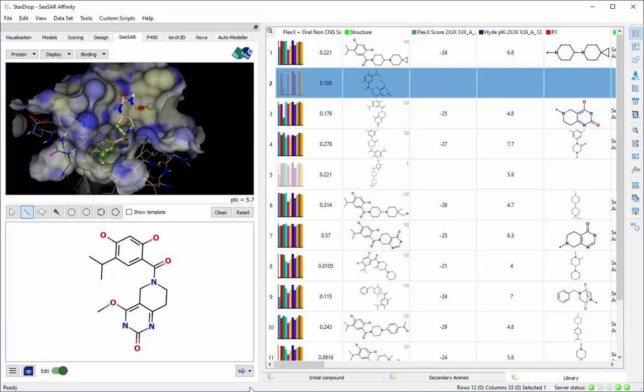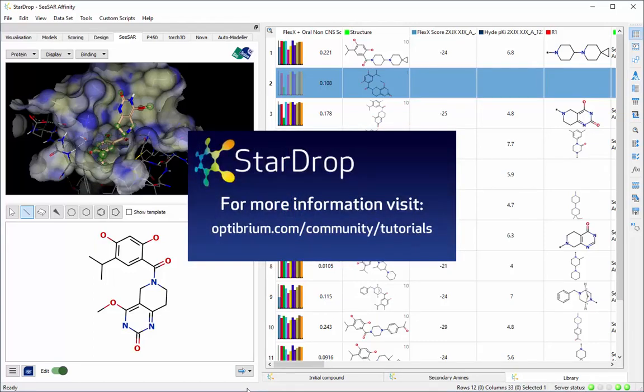If you're using alternative docking software, then this library can also be evaluated by docking in the HSP90 binding site using StarDrop's pose generation interface to provide seamless integration with docking models from third-party platforms. You can find out more about the pose generation interface and all of StarDrop's other modules and features in the Optibrium community.